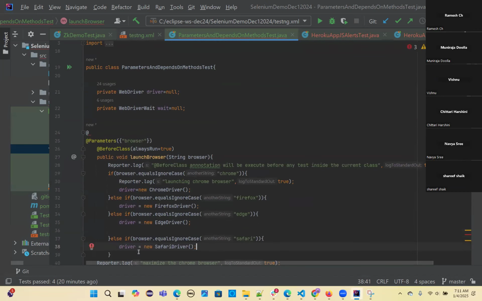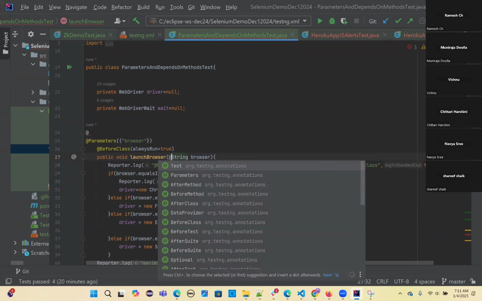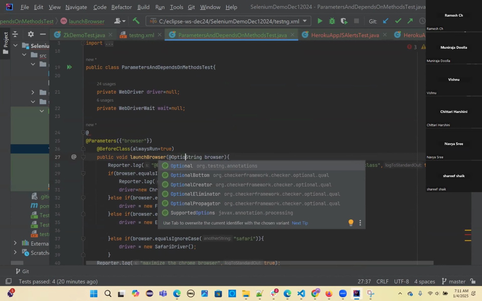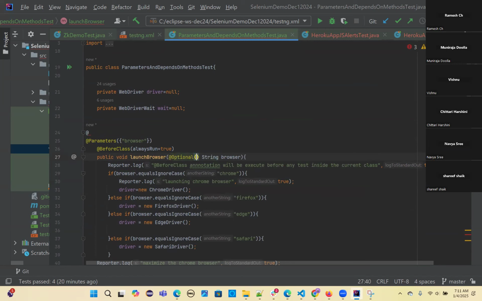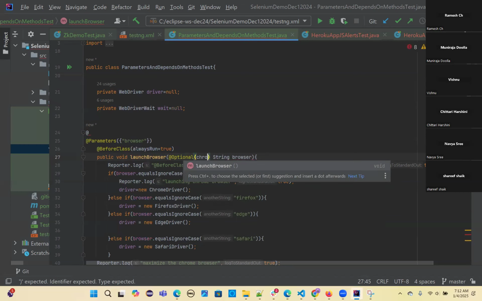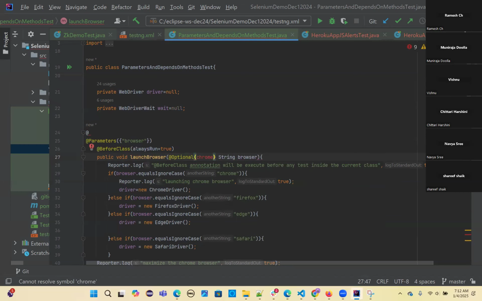Parameter, which browser you want to run, you will decide from the suite file. And there is one more concept, optional. So at the rate Optional parameter you have to provide. Optional parameter means, if you don't give any browser parameter, which browser you want to run? So I want to run on Chrome. Simply say that Chrome. It should be mentioned within double quotes only.